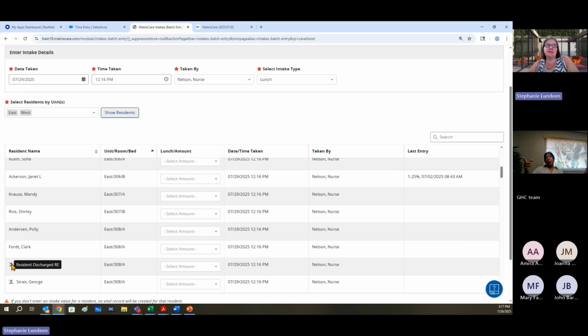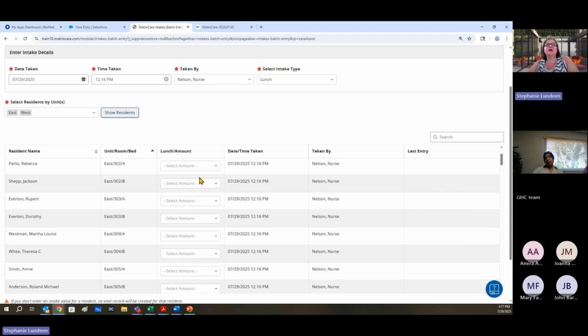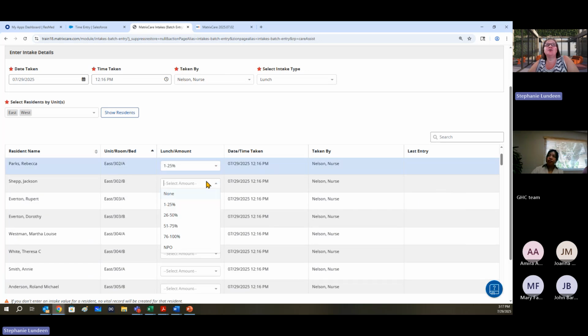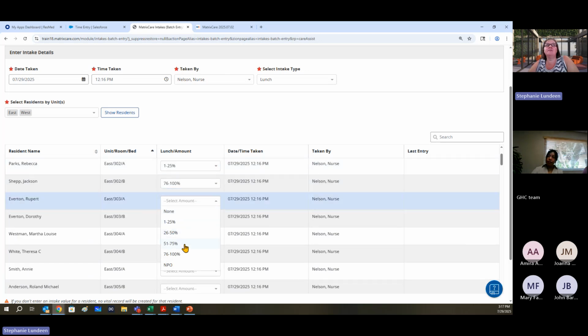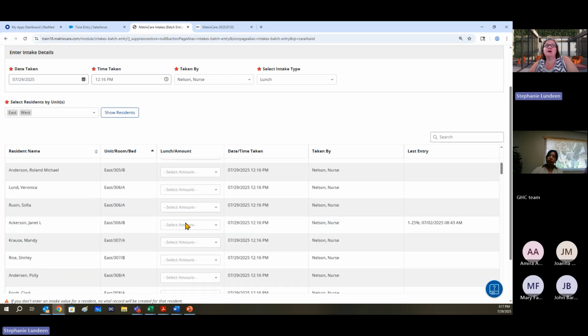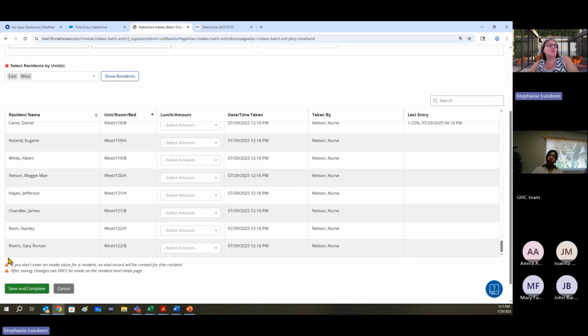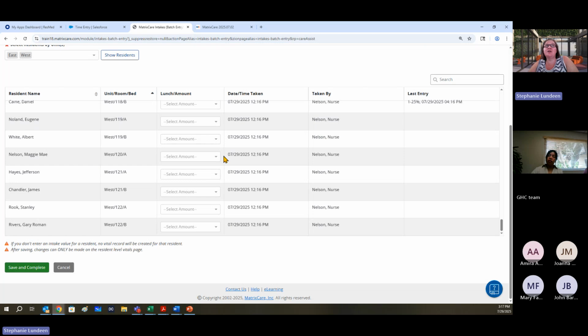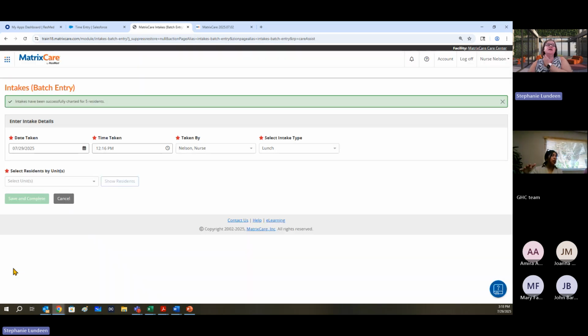And if you hover over it, residents discharged. And you basically are able to then instead go down your list for what you have for each resident. And that charting will be getting done on this mass entry page. Once you get through those that you've done, and you can skip anybody who you don't have, hit save and complete, it'll save that charting for all of those residents.